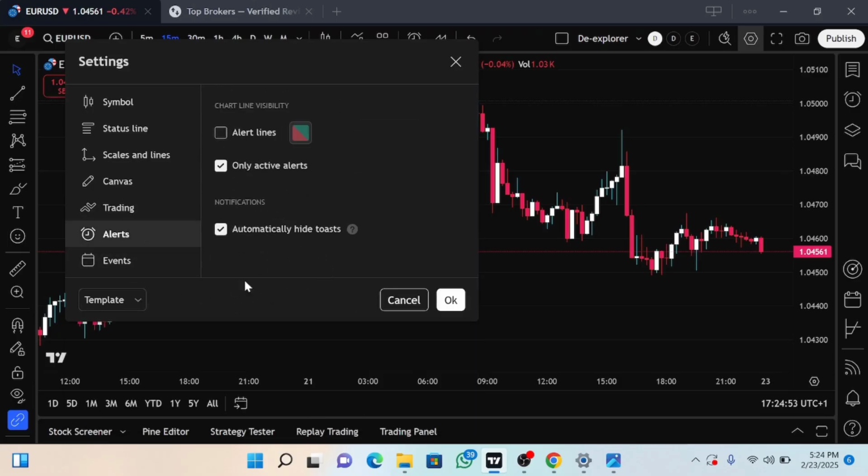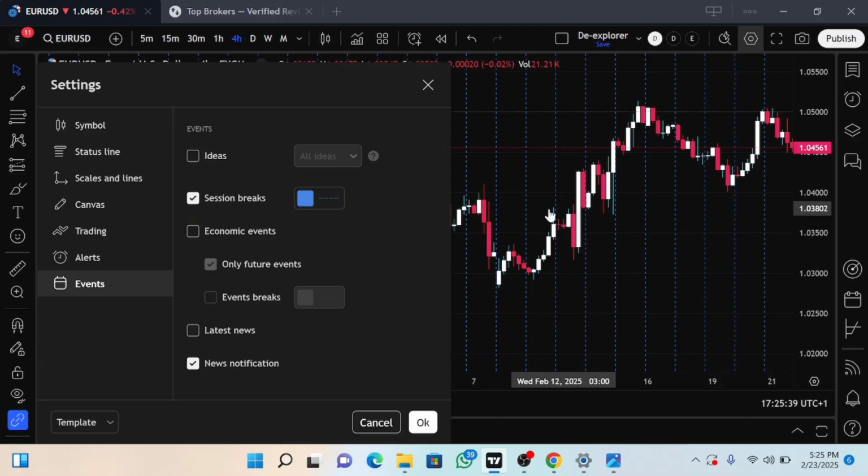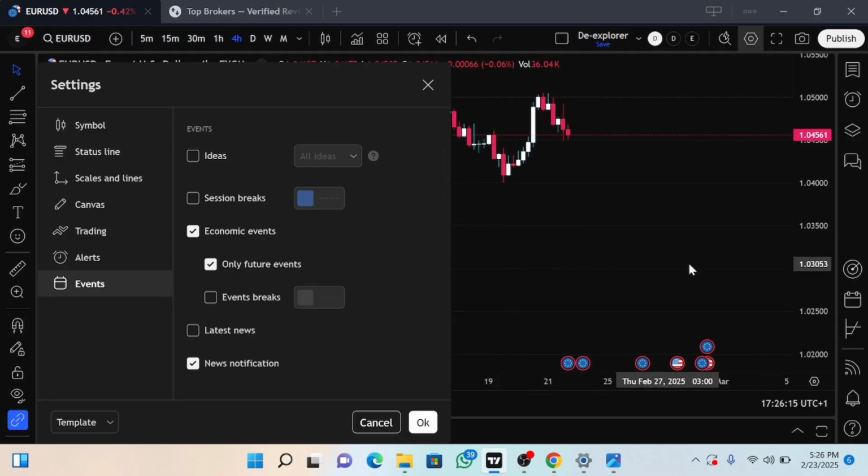So alerts, yeah, you can create alerts. Automatically hide posts, please, for notification, active alerts, just for creating alerts. We have events. Look at this, we have section breaks. Section breaks actually tell you when one section ends and when another section begins. We have the Tokyo section, the London section, and the New York section. Alright, I just have to take this off. So we have the economic event for news. You can look at it here and see the economic event before what news.